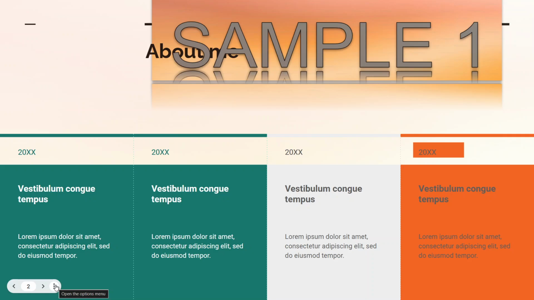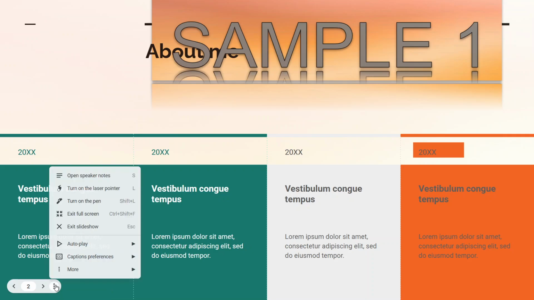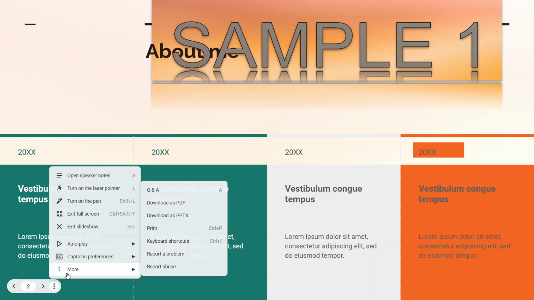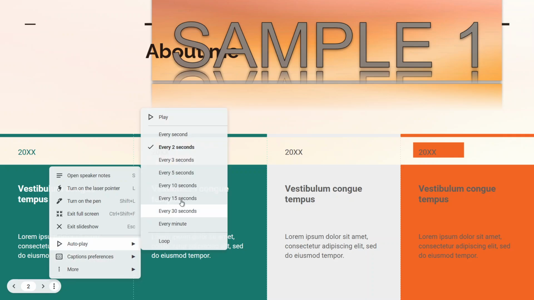A small control panel will appear. On this panel, click the three dots to expand additional options. From here, select Autoplay. This is the feature that allows you to set automatic timing for your slides.